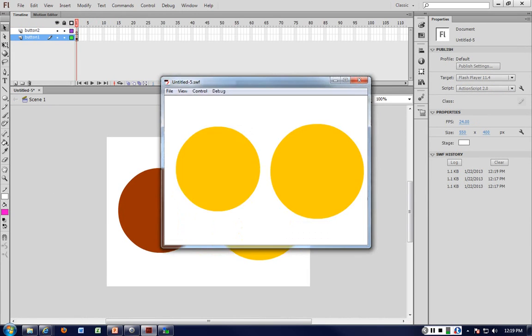So now we have 2 buttons. That's all I want. You hover over, it changes color. You click on it and it changes color again. That's all I want.